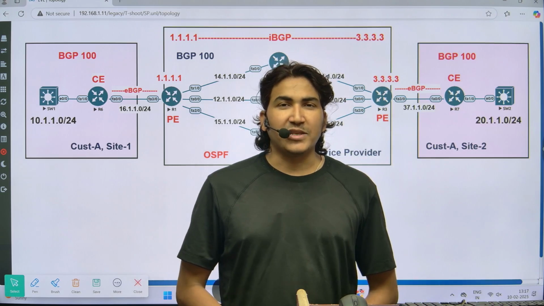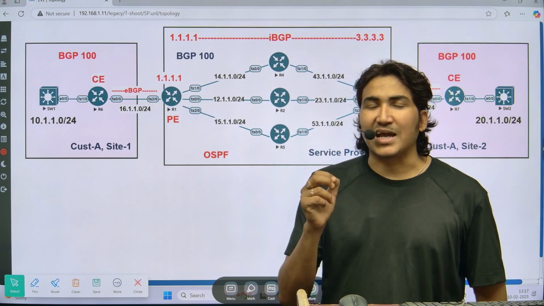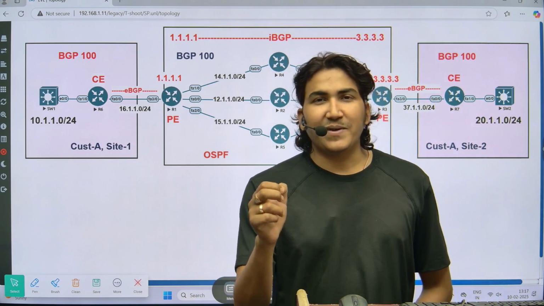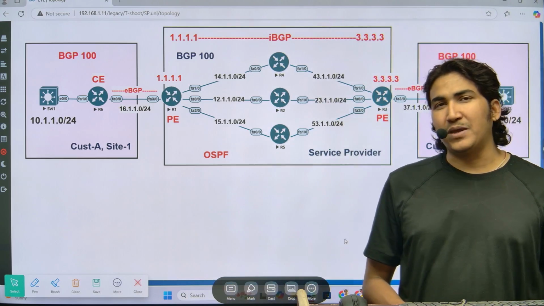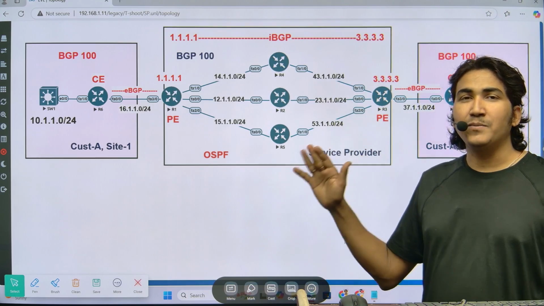Guys, today in this video we are going to discuss BGP configuration in a real-time network. We will discuss a step-by-step BGP implementation in this scenario. And guys, this is a real-time scenario.